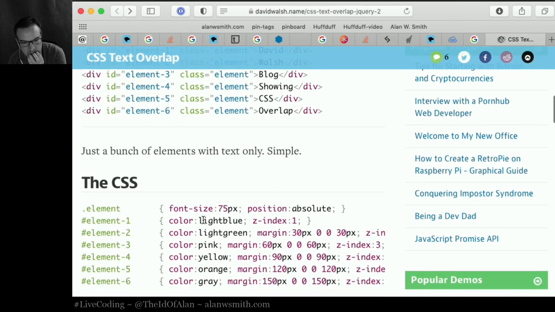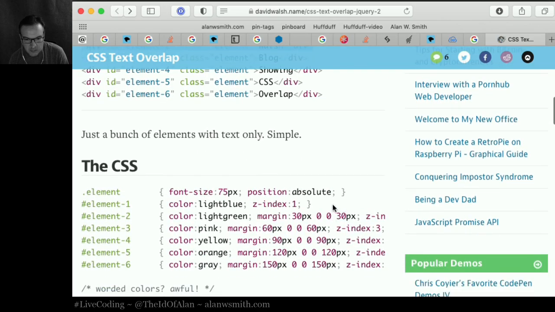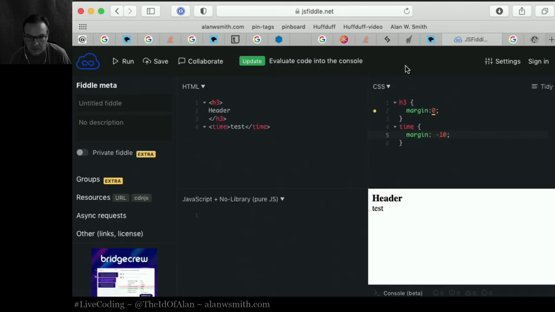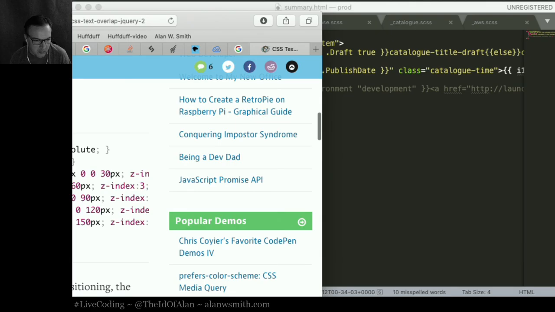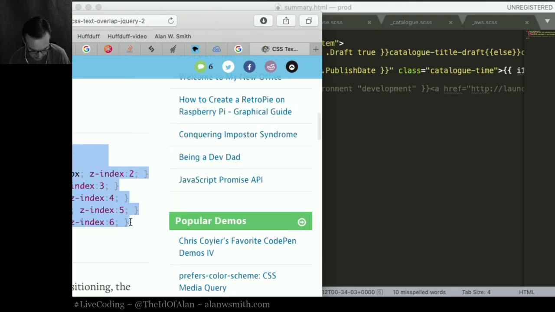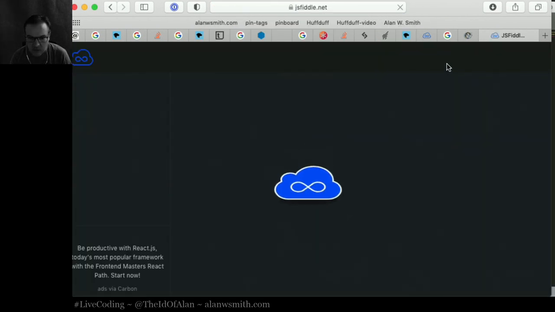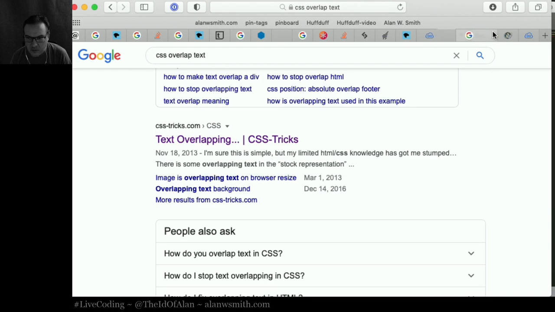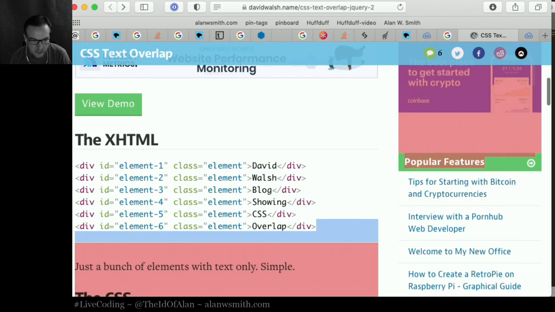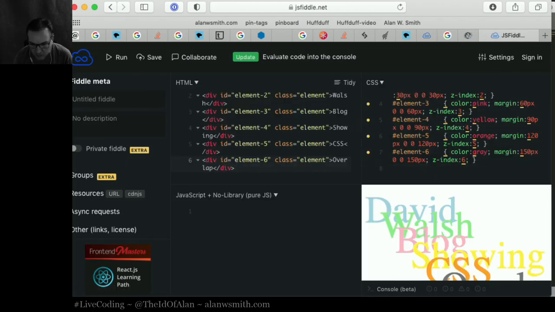Element one, element two. Wish we could see this right here and play with it. But we can do this and play with it. Where is our JS Fiddle? So we're just gonna grab all this. Maybe you can see that. That's the CSS. We're gonna grab his stuff here. And we're gonna run it. Okay, we see the same thing.